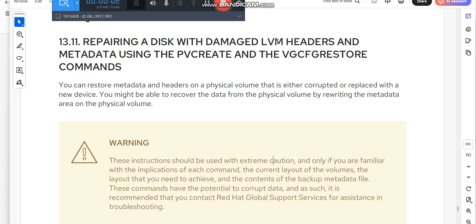Repairing a disk with damaged LVM headers and metadata using the pvcreate and the vgcfgrestore commands. You can restore metadata and headers on a physical volume that is either corrupted or replaced with a new device. You might be able to recover the data from the physical volume by rewriting the metadata area on the physical volume.